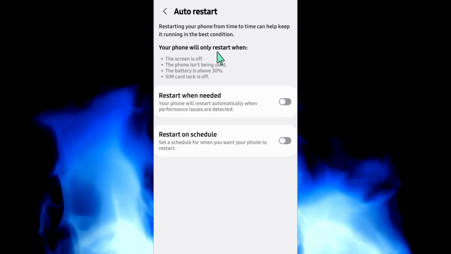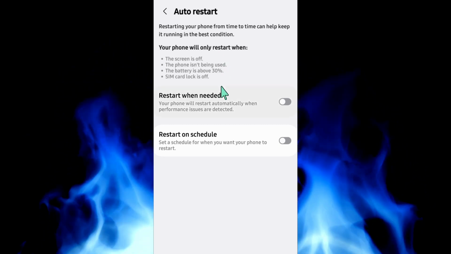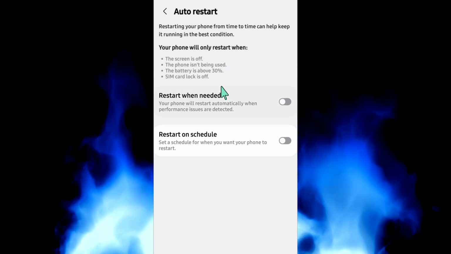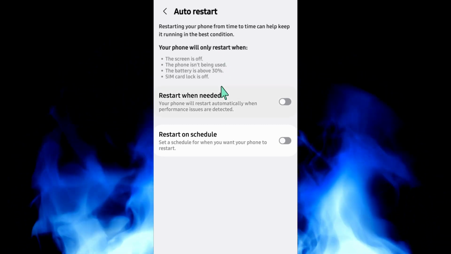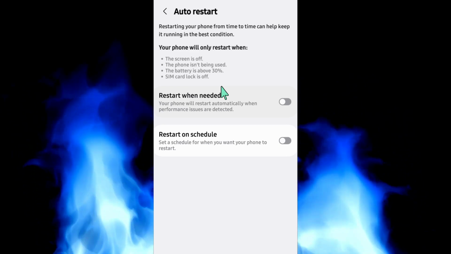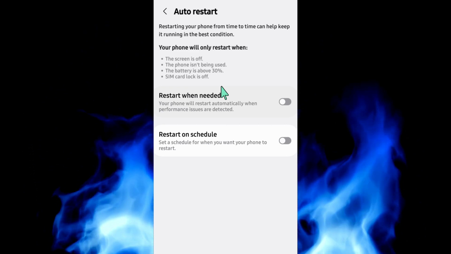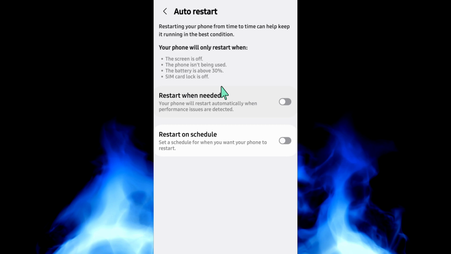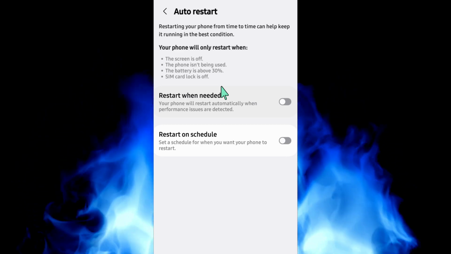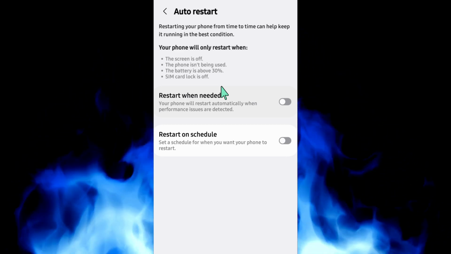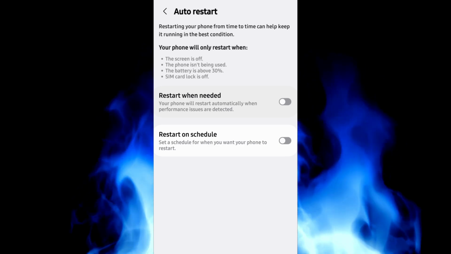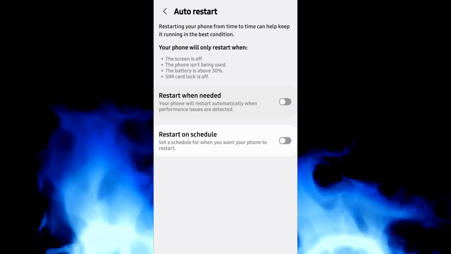But before we do that, we need to read this important detail about auto restart. Restarting your phone from time to time can help keep it running in the best conditions. Your phone will only restart when the screen is off, the phone isn't being used, battery is about 30%, and SIM card lock is off.